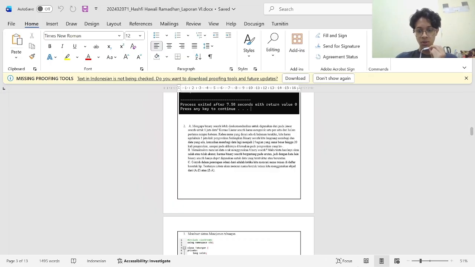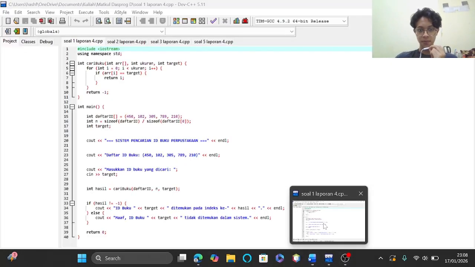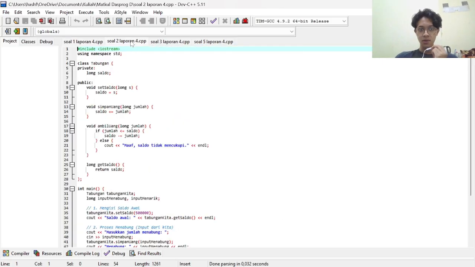And now we go to number 3. The question is the savings management system, the encapsulation concept. In question number 3, I developed a savings management system using the C++ programming language by applying the concept of encapsulation. The program begins by using the iostream library to handle input and output operations. Then a class named tabungan is created to represent a savings account.